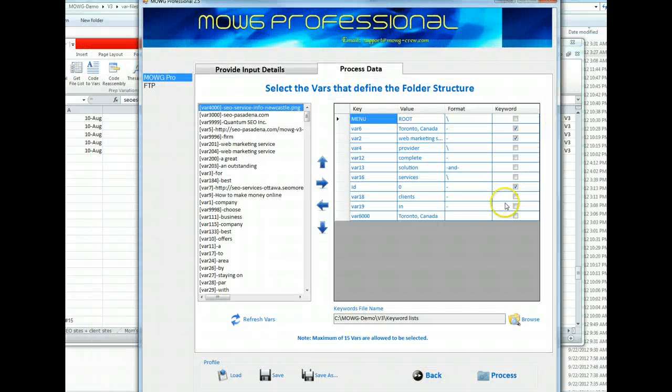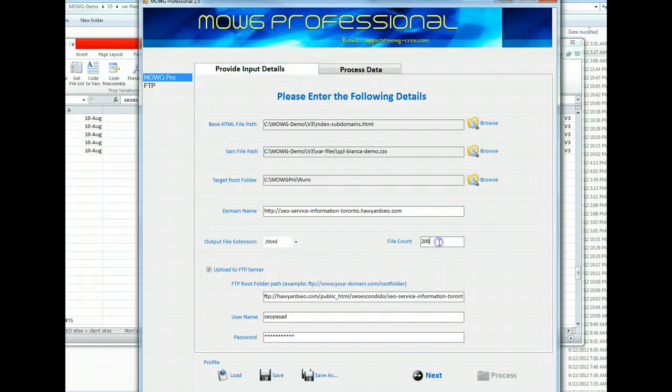It'll populate everything. Don't worry about these, just make sure these three are ticked, they're checked. Create a folder over here, whatever, so it can dump out the keyword lists. We won't be using them anyway. Click process, that's it. It'll upload 200 pages to your website. You're good to go.